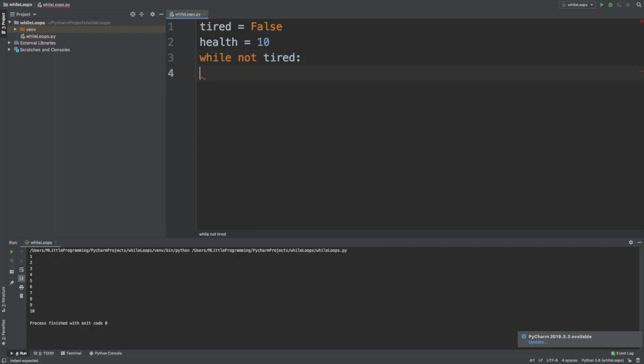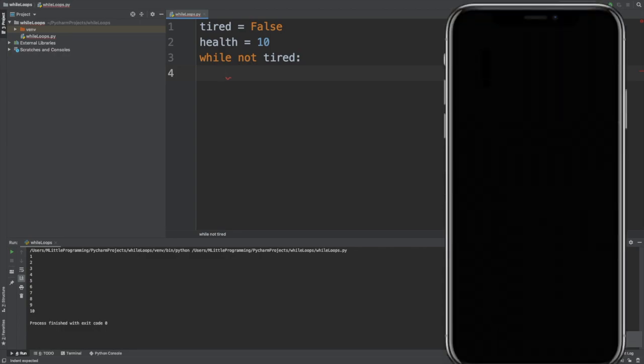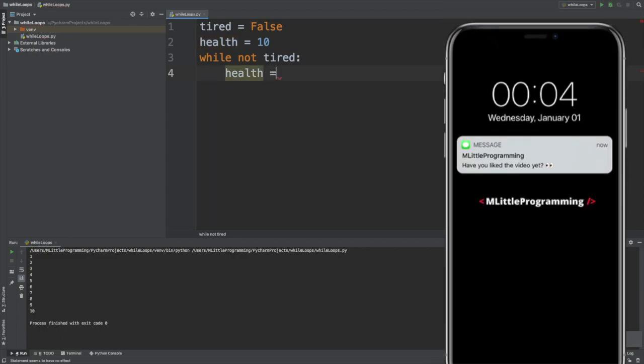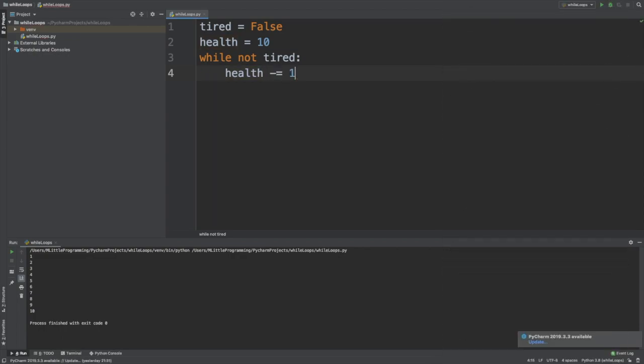Then, in our while block, we're going to first decrease health by 1 each time we're in the loop. Now we need a way to change the status of the health variable whilst we're iterating through the loop. We're going to declare an if statement above where we are decreasing the health by 1.